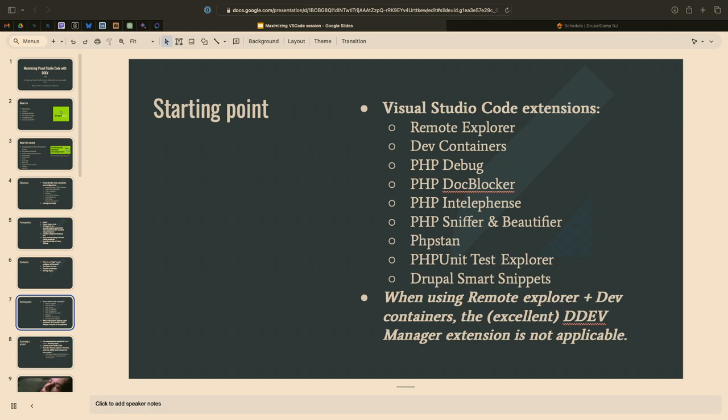I will say there's also an excellent DDEV Manager extension that's available. The way I'm going to show you to hook up VS Code directly to that DDEV web container means you don't really need the DDEV Manager extension, although it's a really good extension. So if you don't like what you see here and you just want to use Visual Studio Code the usual way, then use that extension.